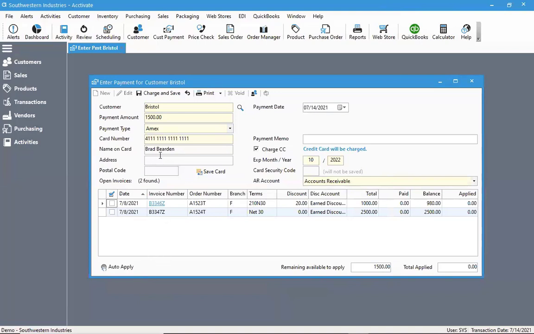Okay, so I'm going to leave these unchecked. I'm going to keep the $1,500. What I want to look at in the grid here, we have invoice information, the date of the invoice number, the order number, the branch, the terms code, discount, and discount account. So this invoice has a total of $1,000, but today, the balance that would be due on it if they paid today is $980 because they have an early payment discount due to their terms code of 210 net 30.